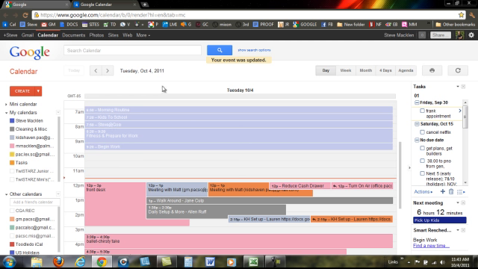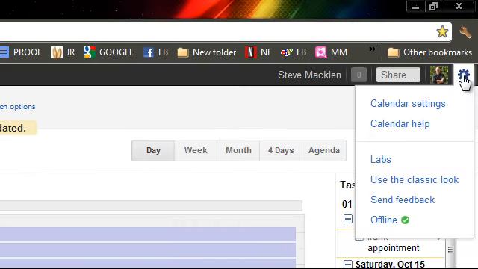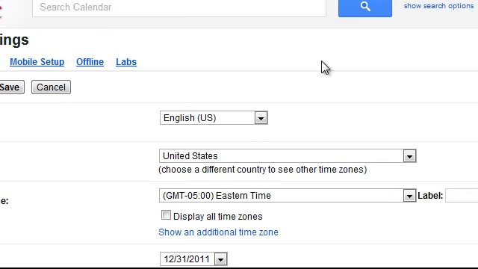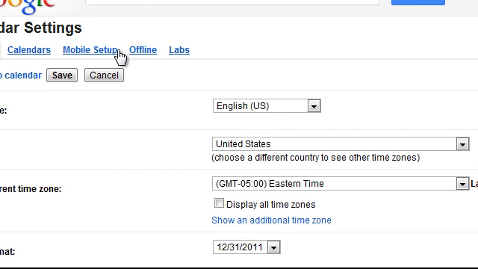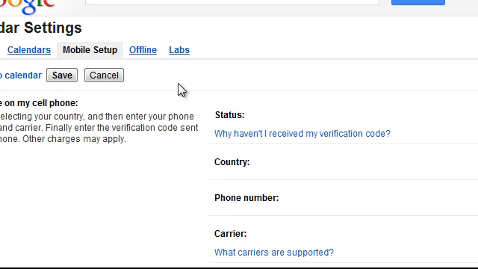Specifically, there are a couple of features in Google Calendar that I want to make note of. If you go over to the top right corner, you'll see this little wheel. In any of your applications, this is where you can go in and set your options. You go into your options, you can go into your calendar settings, and across here you can just play with the different settings. I want to make mention of the mobile setup because this is a really neat feature.